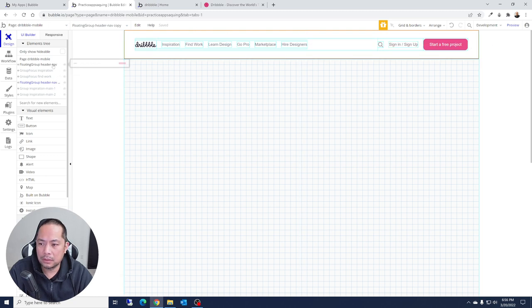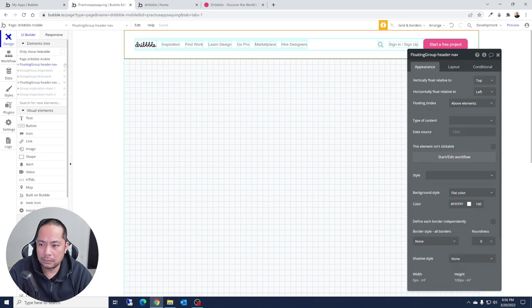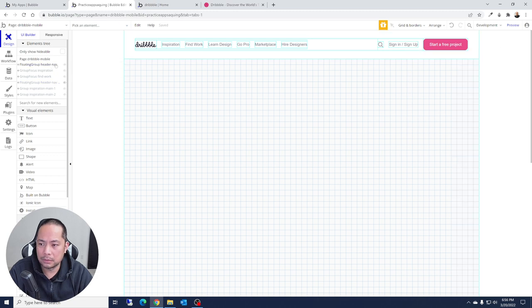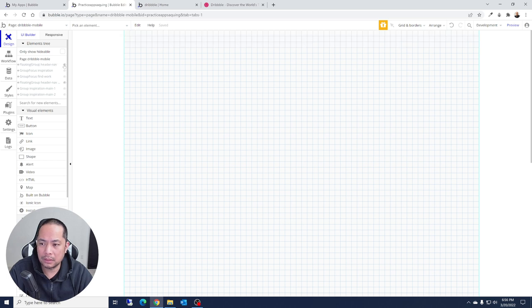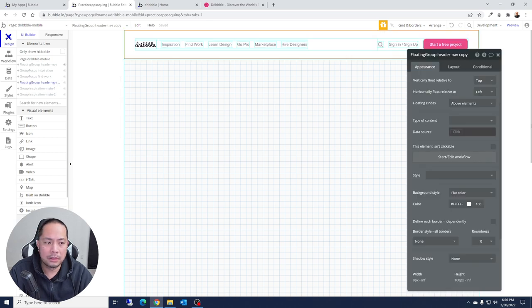If you can see here on the element tree, this is the one we had, the original. So I'm just going to turn it off so we don't see it, and turn on the one we just copied. If you can see, header nav copy, I'm just going to rename this to mobile. So we have a main header for our mobile and a mobile menu for whatever the mobile menu is. Okay, so I named this thing mobile menu.